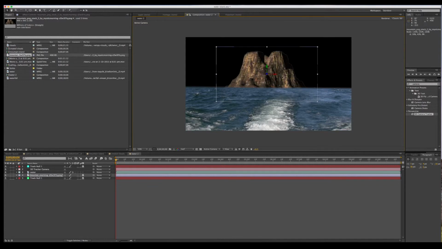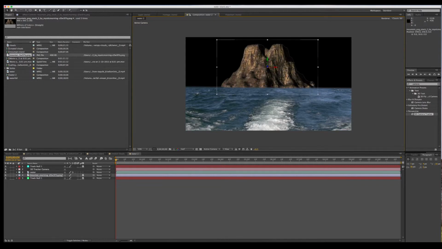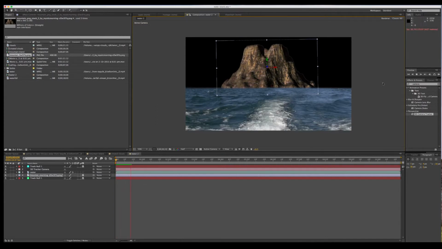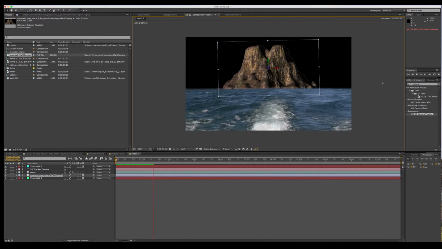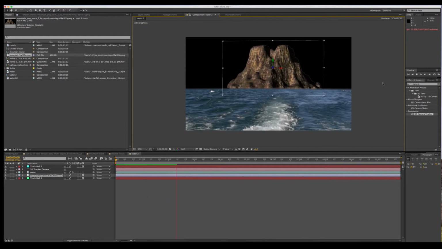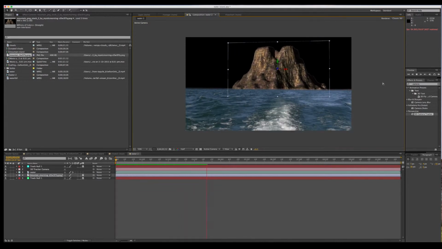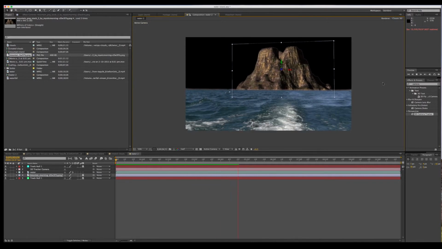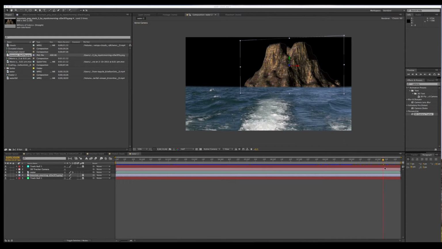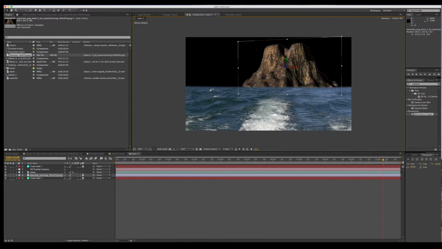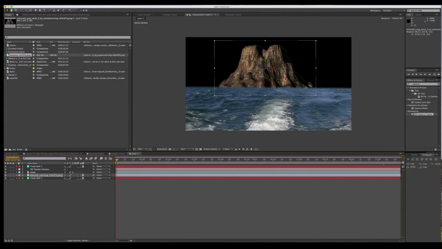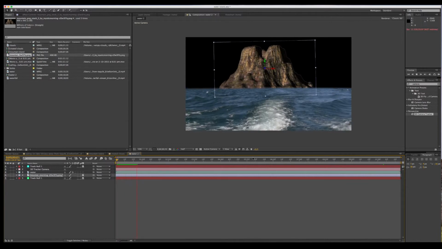So let's enlarge it and bring it up a little bit. Let's see what that looks like. So we can see now that the null object that we created earlier is guiding the movement of this island to make it look like we're actually moving away from it. So I'm just going to move this island down a little bit because it appears to be lifting off the scene. So yeah, that works well.